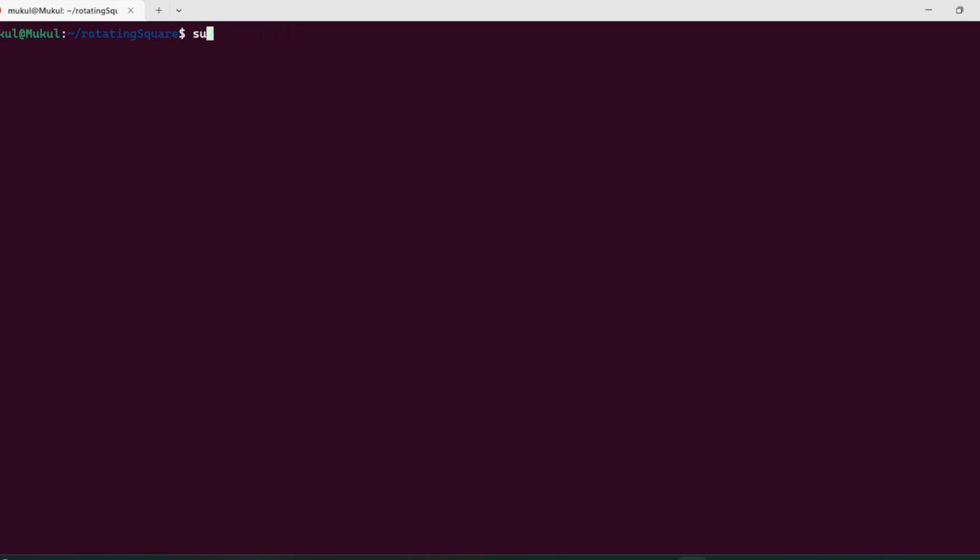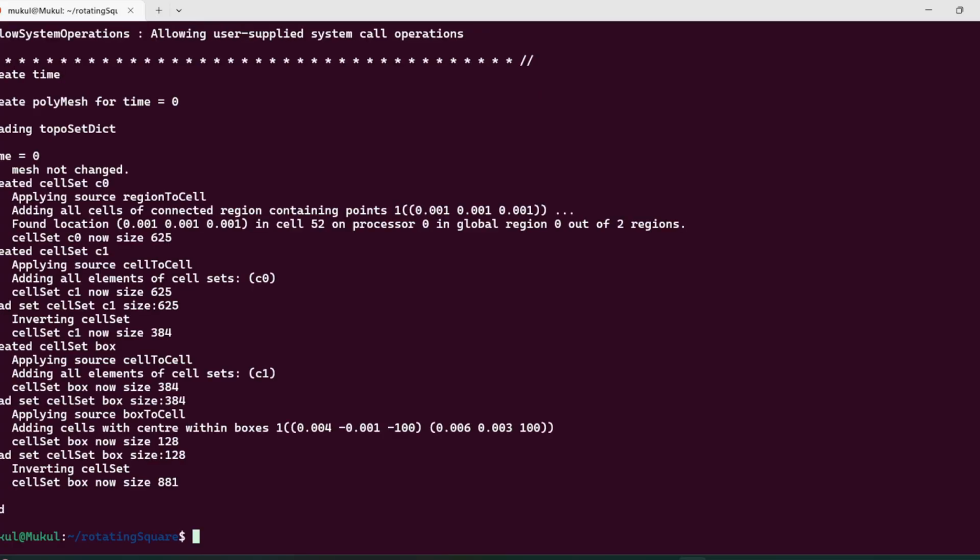No, we have to run topo set first. As I've already explained about topo set, it will manipulate the cell sets, face sets, or point sets according to a region of interest. So I'll just press enter, and here we are.